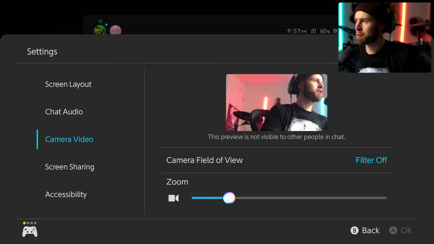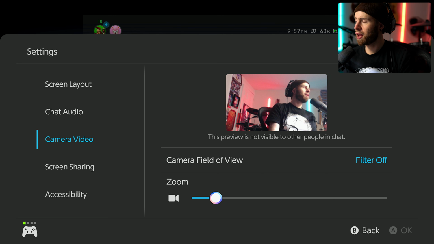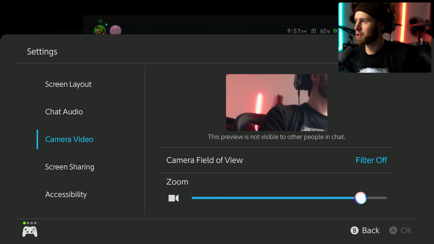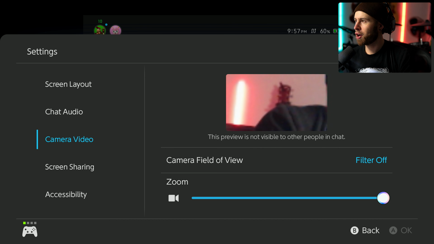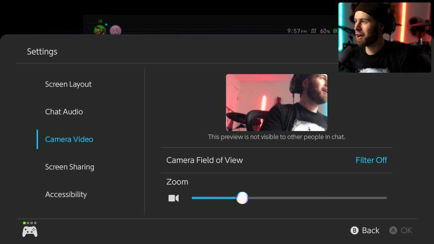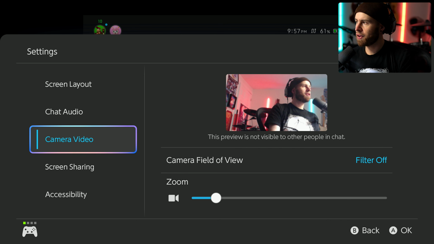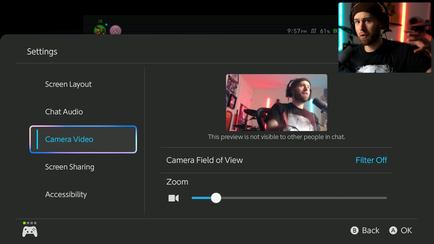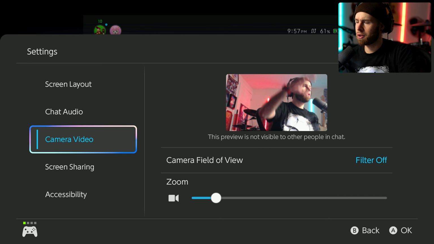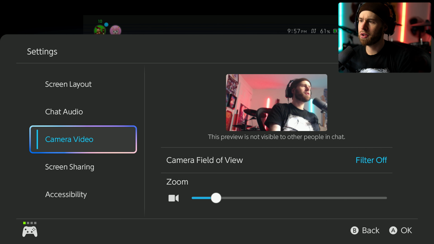You could also do zoom. I could zoom in more. I could zoom out less. You know, I can really zoom in. I can see like, hey, what's that? What's that guitar back there? You know, it gets a little fuzzy when you do that, but yeah. So you can adjust the zoom of your camera as you see fit right there, which is nice if you don't want that super wide angle. You want it to be a little bit more zoomed in, or if you don't want it too close, you can do that as well.